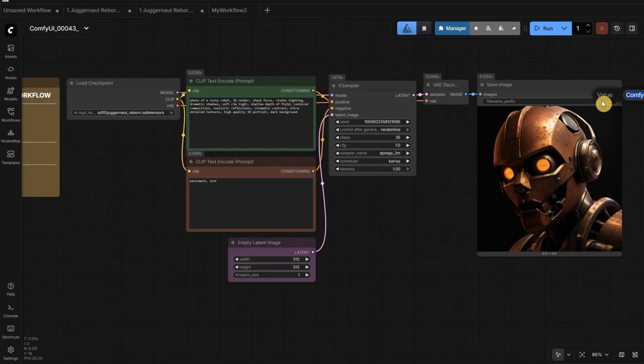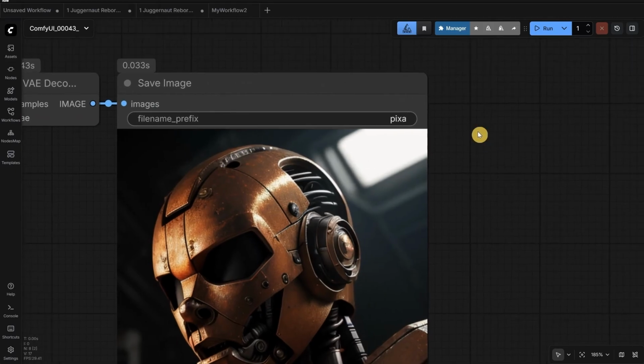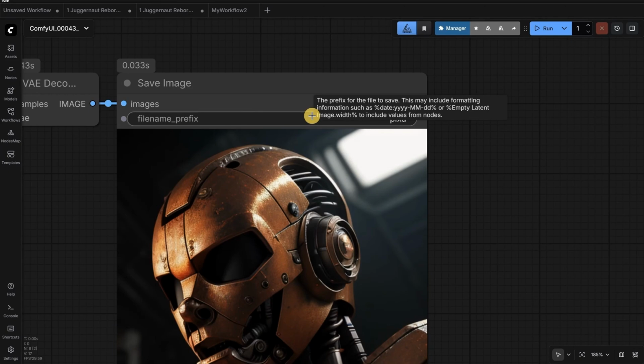We can change it. For example, I can set it to Pixa, and now when I run the workflow, the image file name will start with that word, followed by a number, as you can see here. If you hover over the prefix field, you can get more information about how to format it. You can include things like the date and other values in the file name.